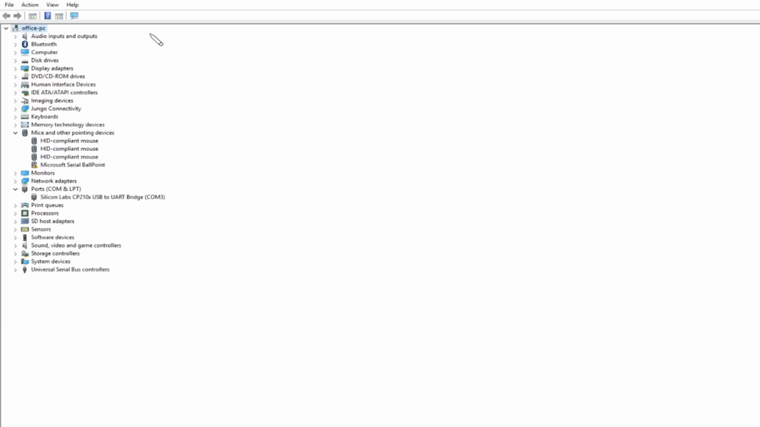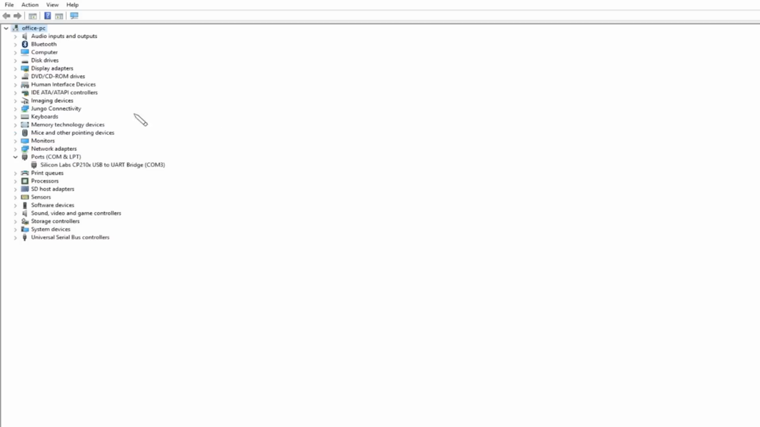Right, so here's the device manager. I seem to have a problem with a mouse or something, but anyway, in Ports (COM and LPT), we have a Silicon Labs CP210x USB to UART Bridge, and that's on COM3. So certainly my PC can see that CP2102 chip, so that's a good start, I guess.